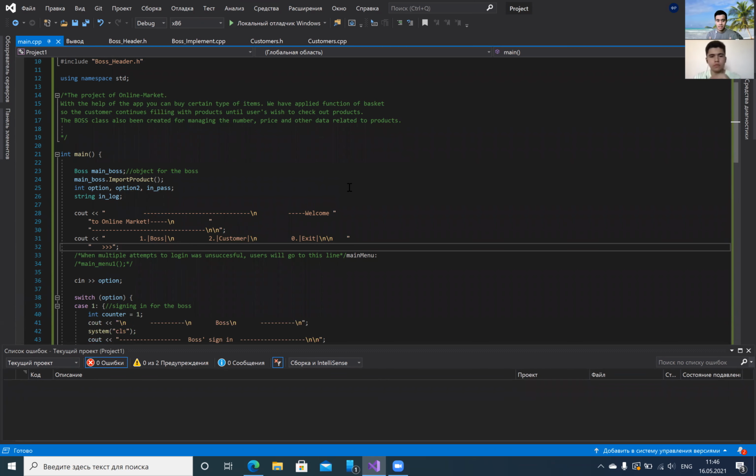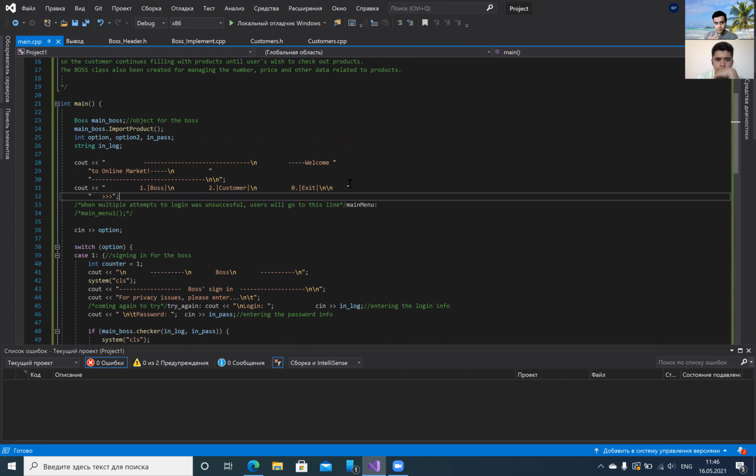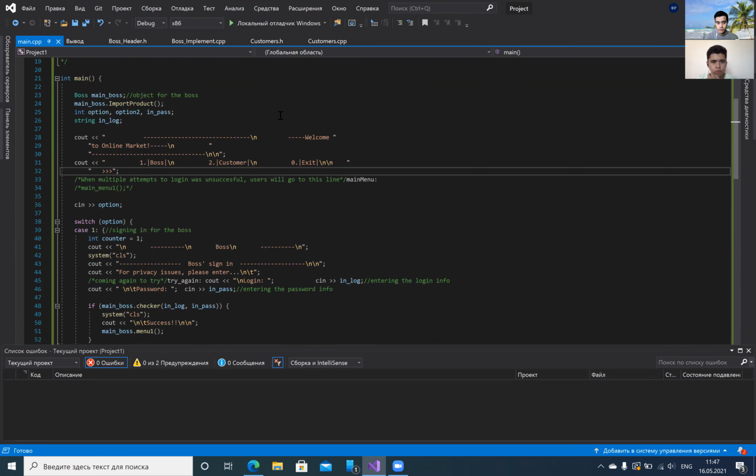As we go through our program, you will realize what kind of things we have used here. Here, we welcome you to our program and give you the list of sections, whether you want to be boss, customer, or exit. Okay, let's go a little below. Here, as you can see, we have used a switch statement and case one.